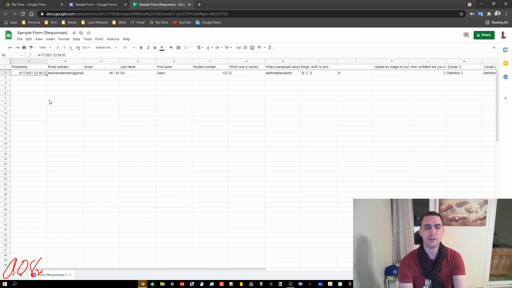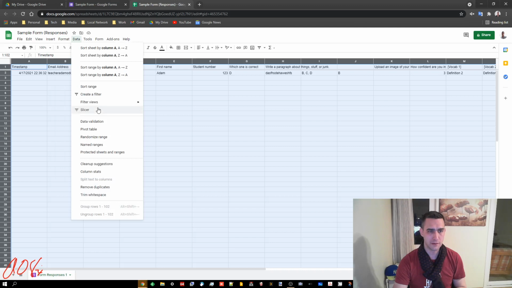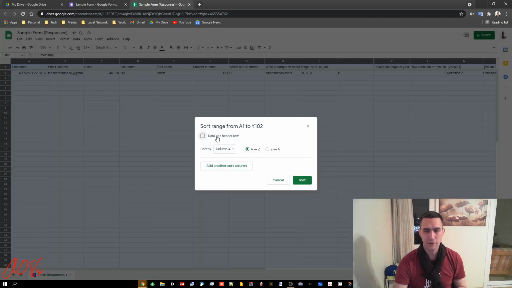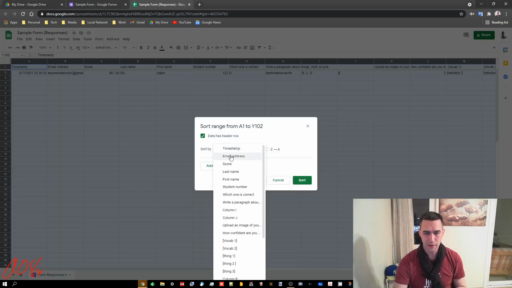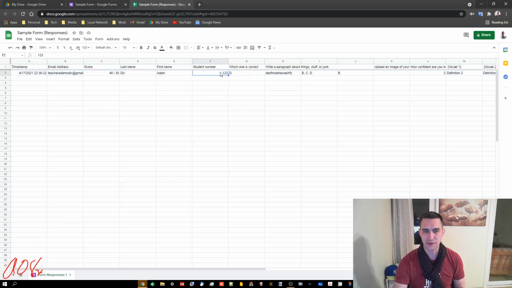Now, what I normally do with this is I will get the spreadsheet after all the students have taken it. I'll select all of the data, and then I'll sort using data, sort range, and I'll normally sort by class and then student number, but let's just say student number. Now there's only one here, so it's only going to sort by that one entry. But if there was another entry where the student number was 5, then it would have switched those.